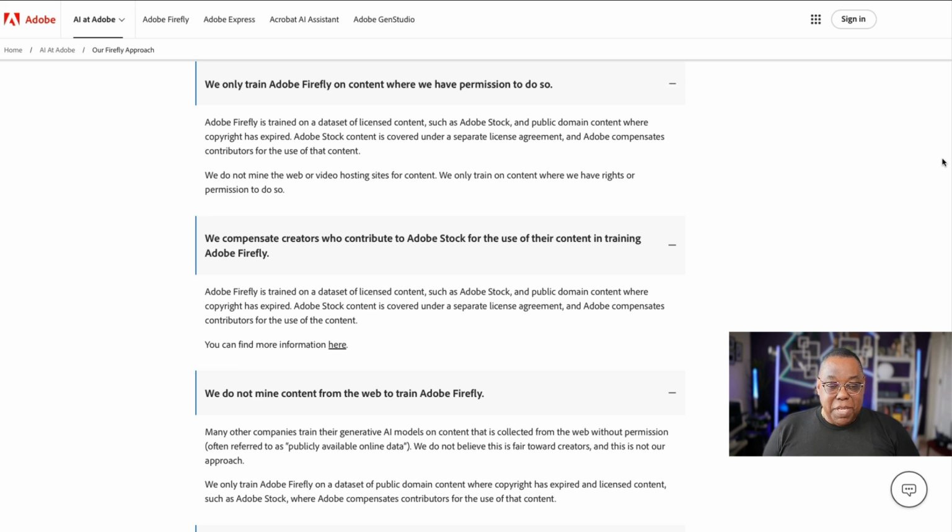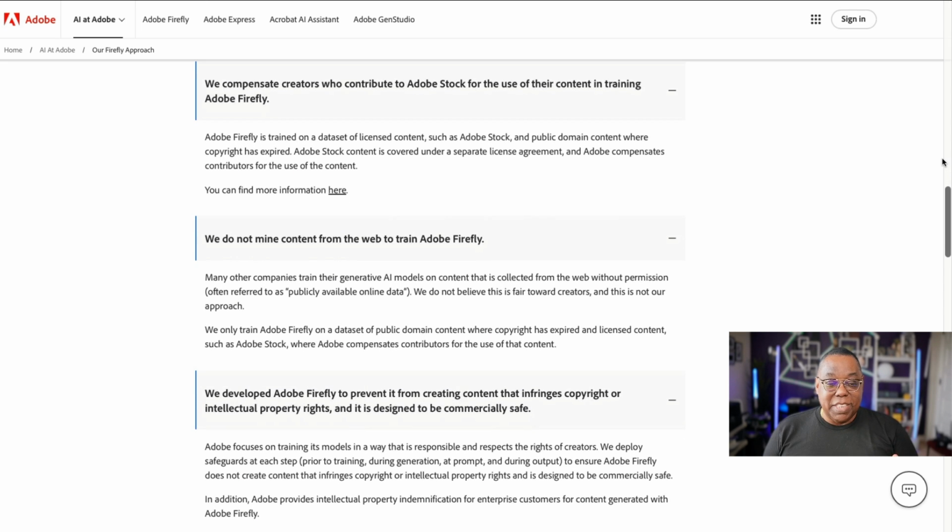All right, next up, and I kind of already talked about this. Next bullet point is Adobe does compensate creators who contribute to Adobe Stock for the use of their content in the training of Adobe Firefly. So this was an automatic payment. It was nothing you had to sign up for. If your content was used, and depending on the volume of content you have, so payments can vary, of course, you just got paid for it. And I love that I got paid just automatically for that happening. So let's jump to the next bullet point.